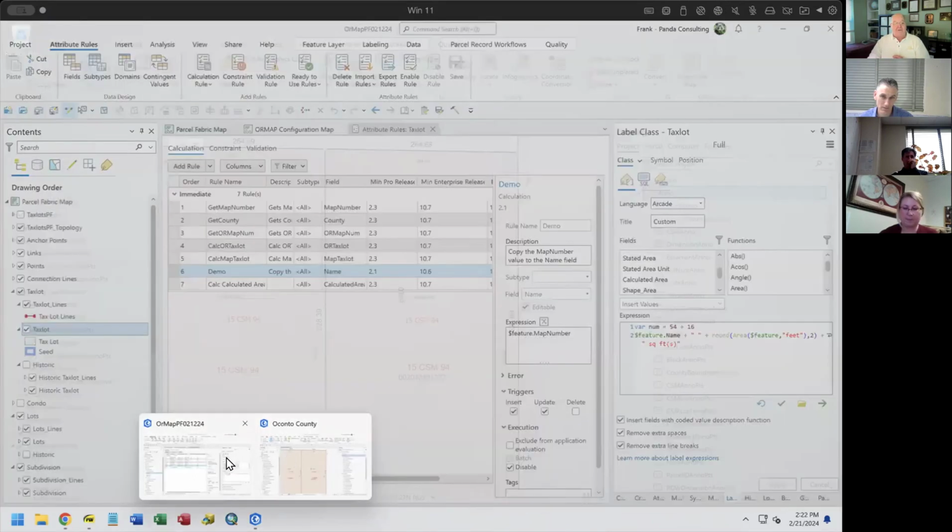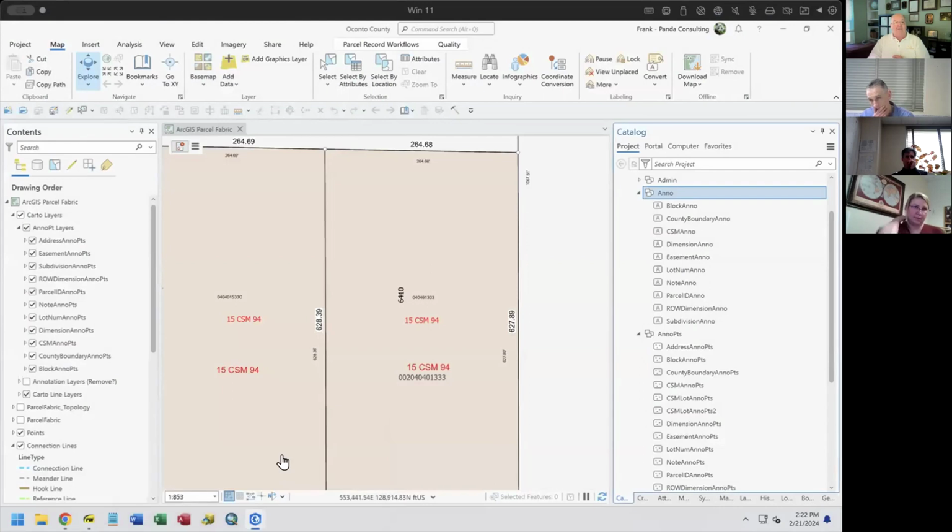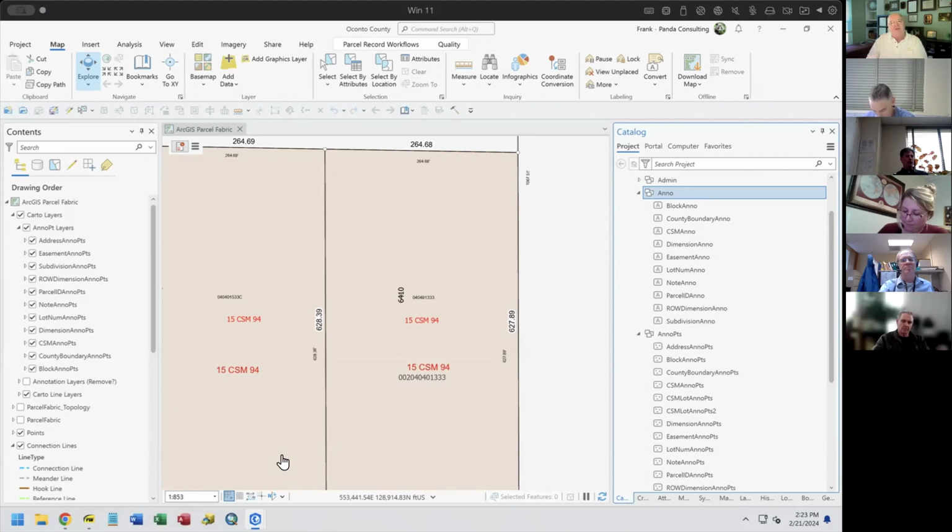Dean and I go back and forth about annotation, and I can share with you that annotation is not in the parcel fabric. All right, let's start with that. Depending upon the size of the organization, publishing a parcel fabric within a multi-editor user environment.